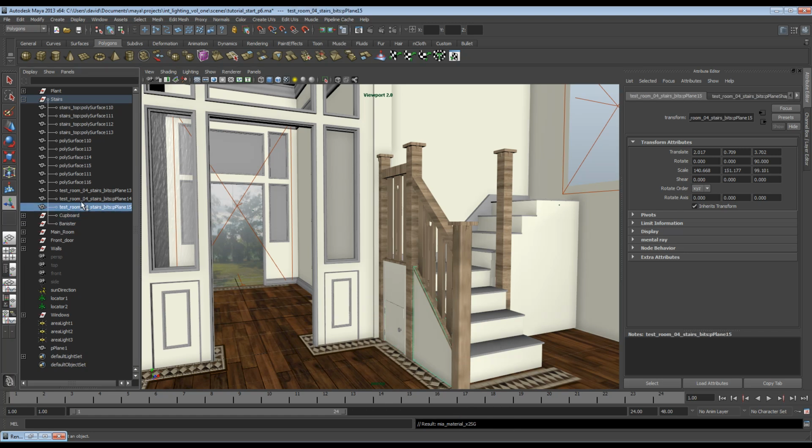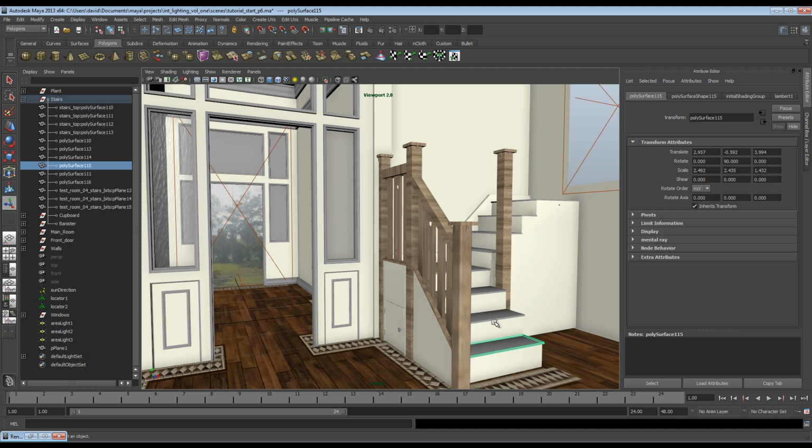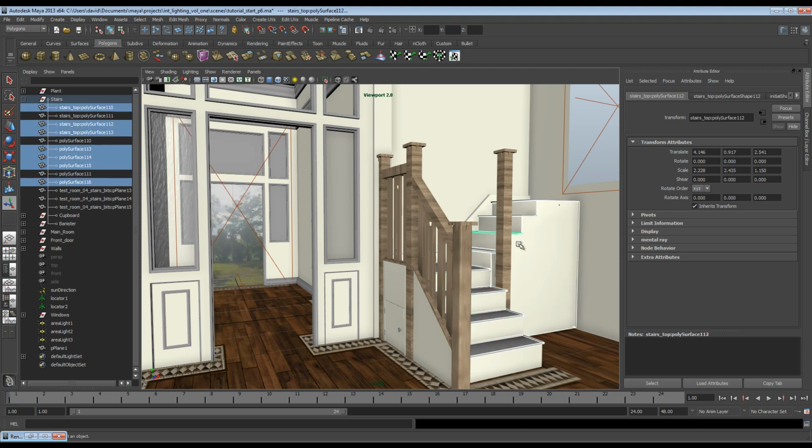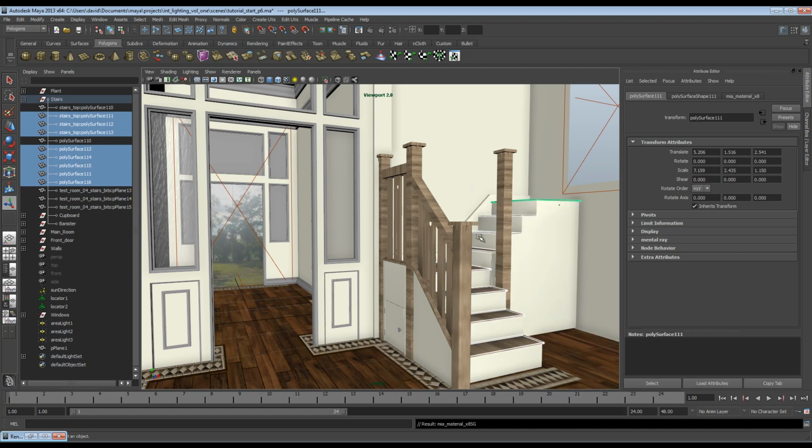Okay, so there's most of it in. Here we go. This also needs doing. And I'm just going to select these stairs here. Oops, don't want that. And I'm going to give this the same color as the banister.